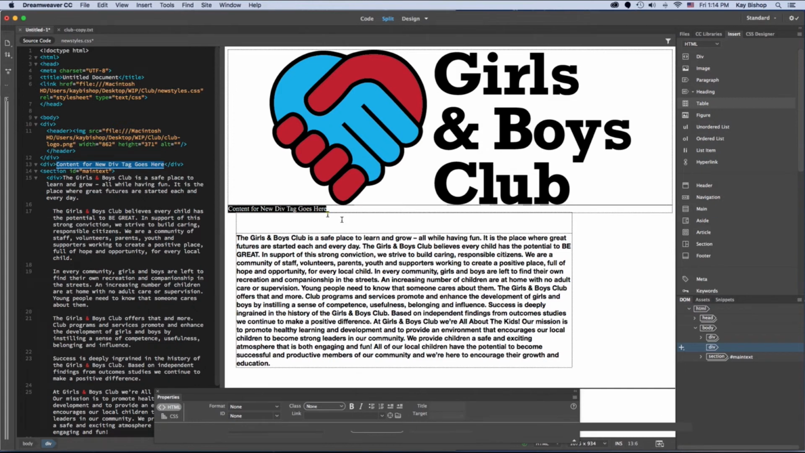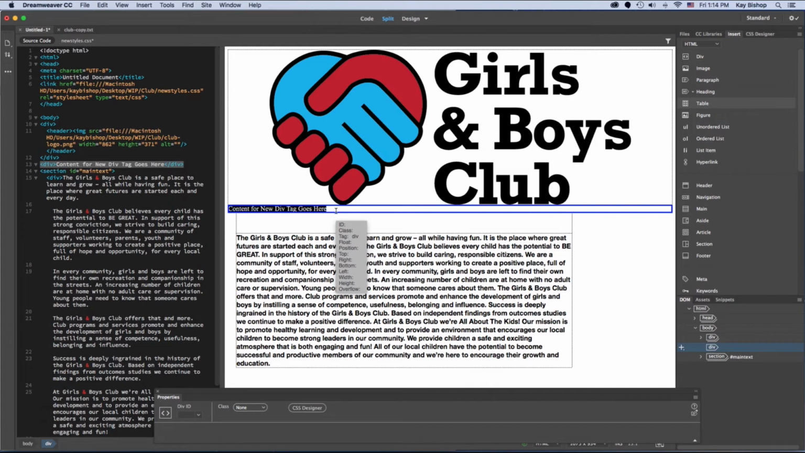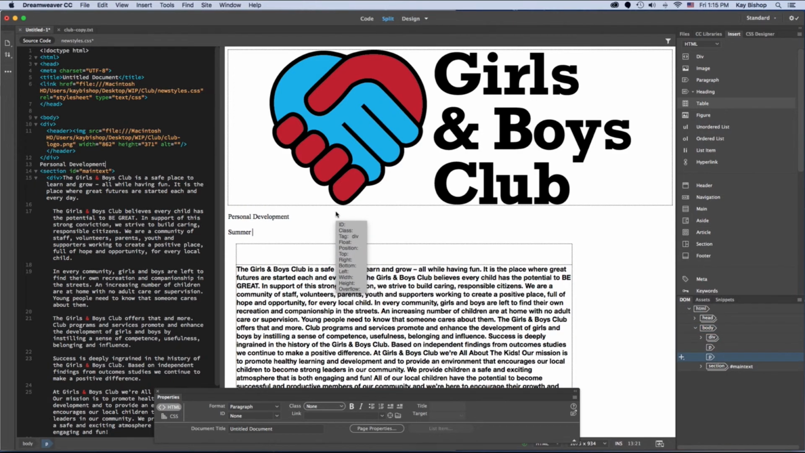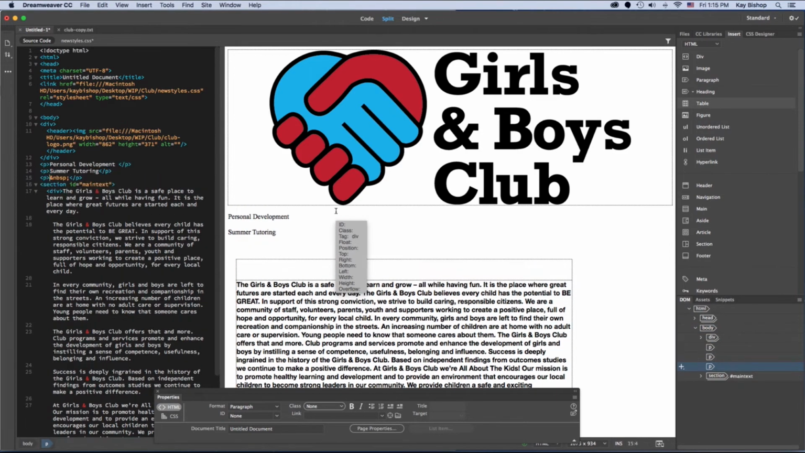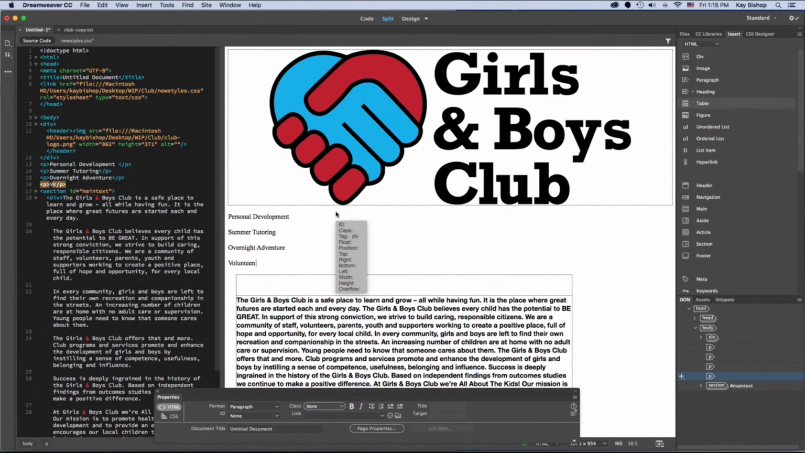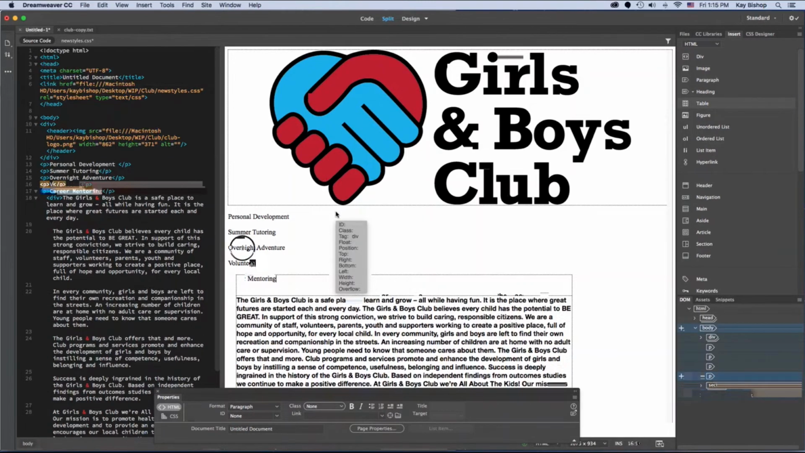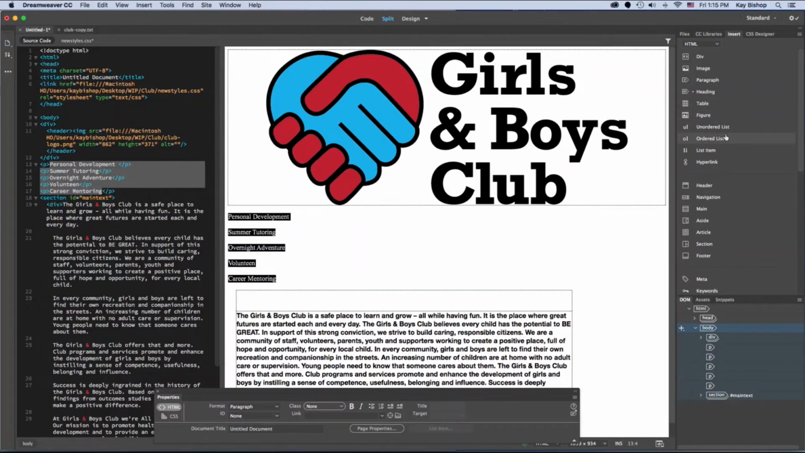And I can plug in my navigation elements here. So my personal development page, summer tutoring, overnight adventure, volunteer, career mentoring. So I'm just not going to type everything out right now just to save time. But then I could insert a navigation element around that selection.